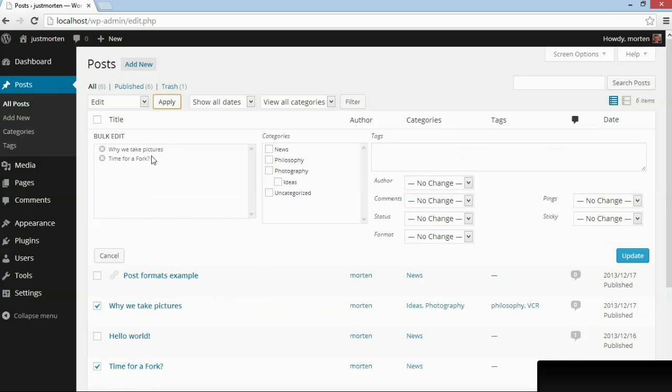I see a list of the posts selected here, and if I made a mistake and selected a post I shouldn't be editing, I can remove it by clicking the red X. And then I can make changes to all of these posts. Here I can apply new categories, and that's what I want to do, so I'm going to check the philosophy category. I can also add additional tags, comma separated as before, and I can make changes to the overall attributes of all of these posts.